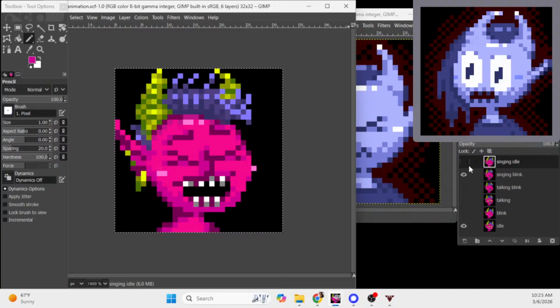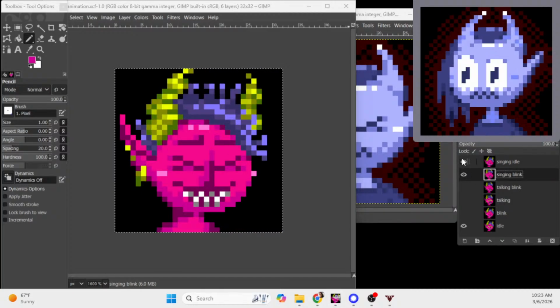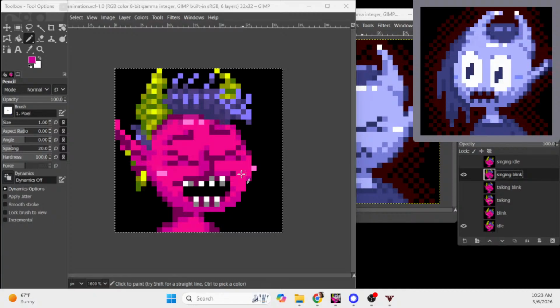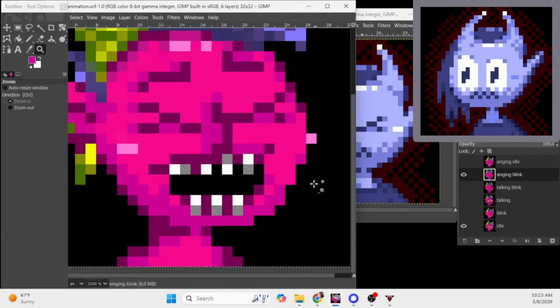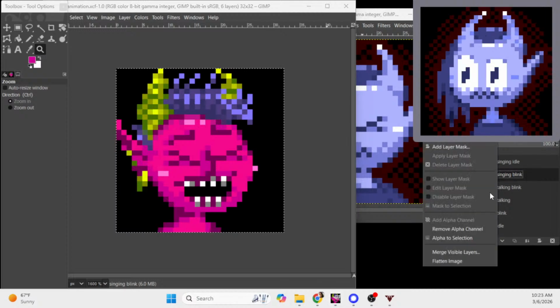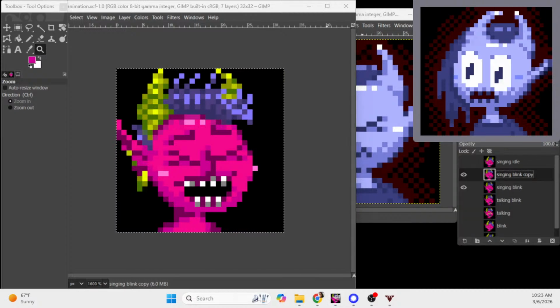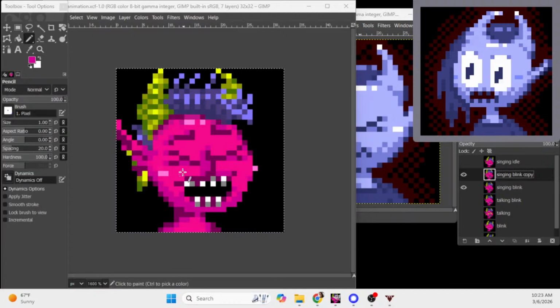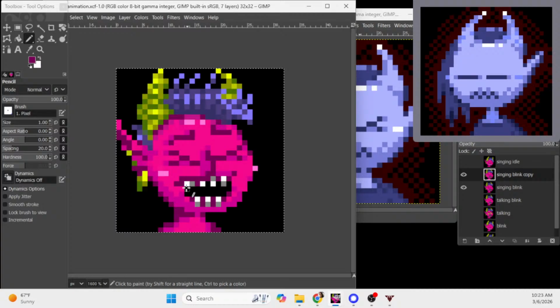Okay, so let's try this. This is technically the blinking, but it's only for singing, mouth open. So I think it would be interesting if we added an extra frame here. Okay, I'm just going to duplicate this and make the mouth a little bit bigger. Maybe something like this. Yeah, this would have to go out a little bit more.